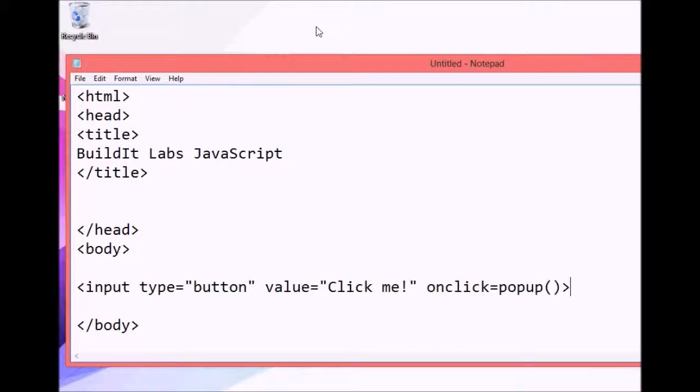Popup. So the computer through HTML knows that I want it to ask me for input using a button. I want it to write click me on that button, and then once it's clicked, I want it to do this thing called popup. Now this type, this value, and this onClick are things that the computer already knows through HTML. But popup is something that it doesn't know. It's something that I'm going to have to tell it how to do. Now how do I do that? I do that through JavaScript.